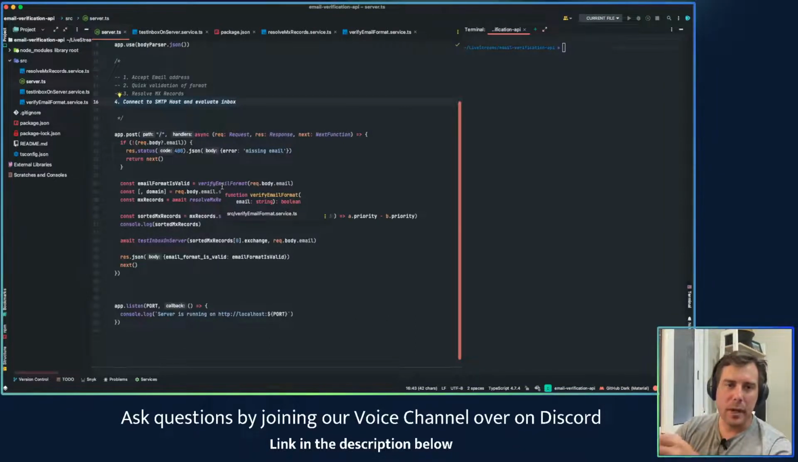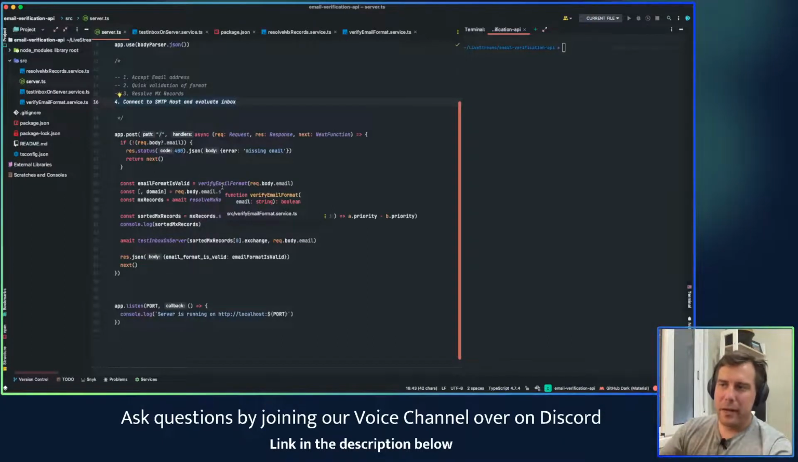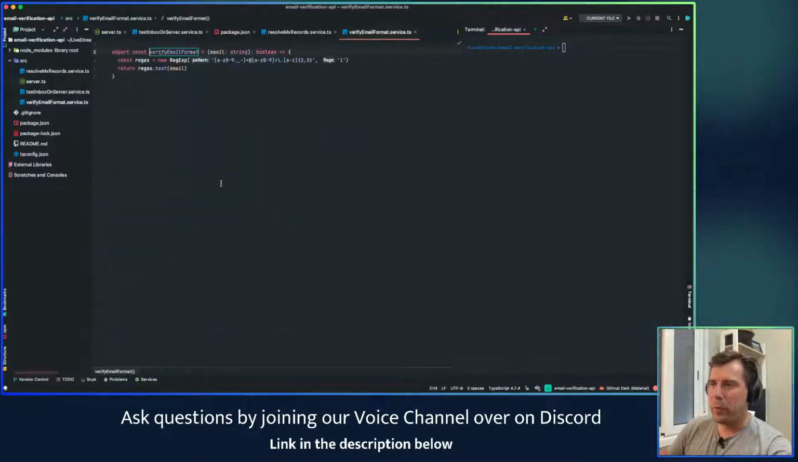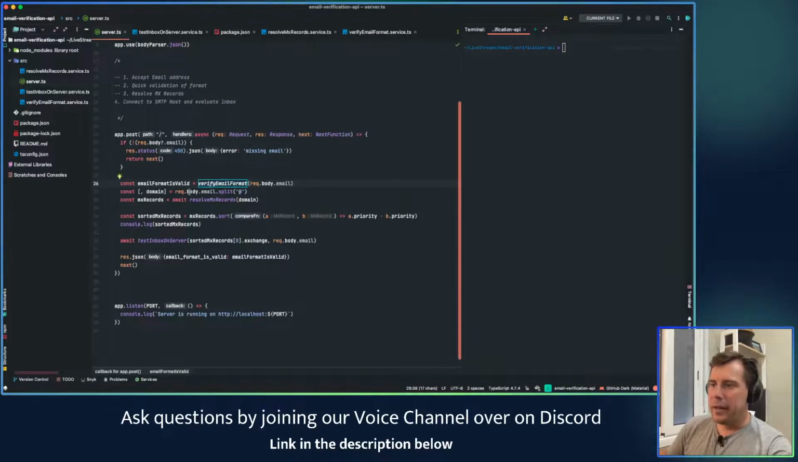And in order to do that, we resolve what's called the MX records of a domain name, right? So we need to basically look up the DNS records of a domain name and specifically look for the MX records. Now, Node and probably many other languages have a built-in library that makes that very, very easy for us to do. Here we have the first part where we validate the email address with a regular expression. Here we have this function that resolves the MX record.